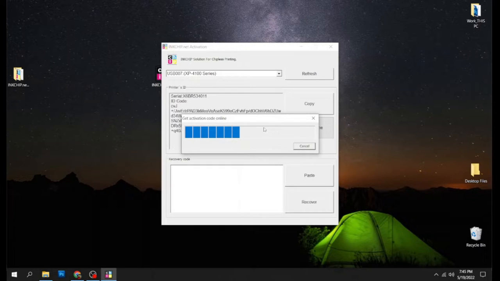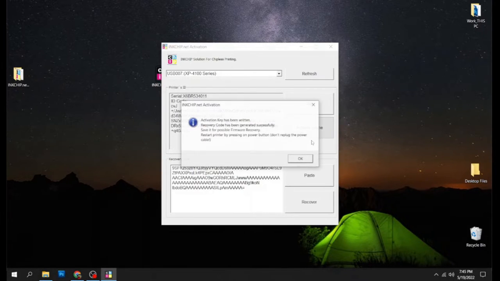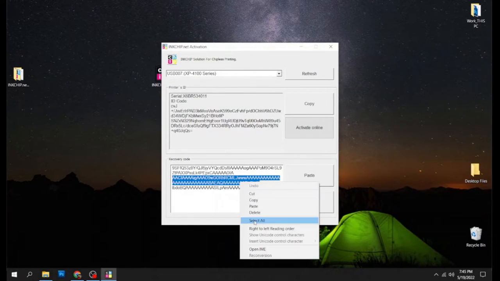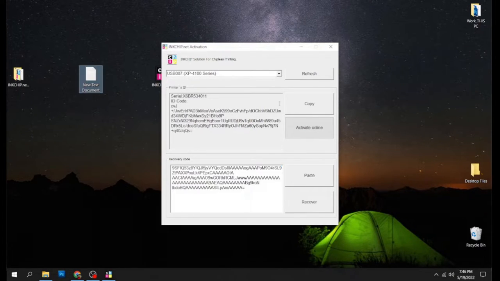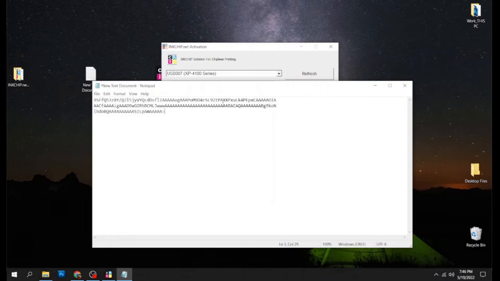We'll click OK and receive a message telling us that the key has been written. I'll go ahead and copy that recovery code and paste it into a text document. That way, if I ever lose the activation key, I can still reactivate my firmware in the event that I accidentally update my firmware.